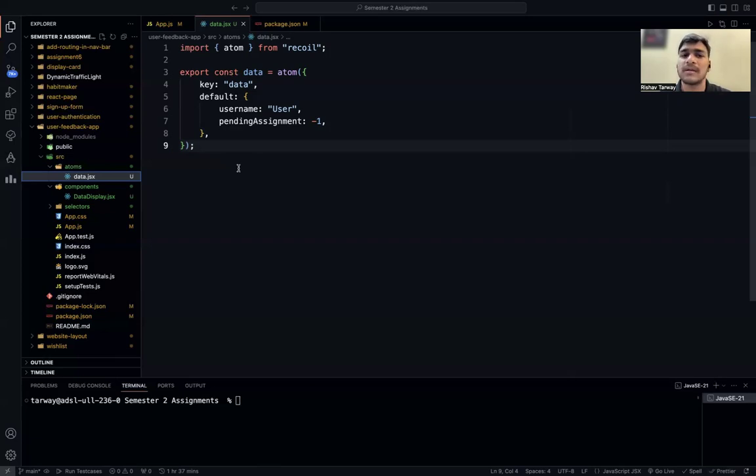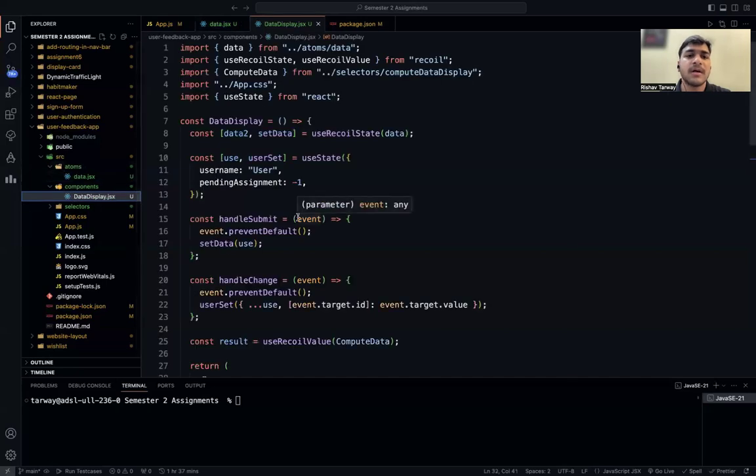The object has been created with two keys: a key and a default value. My key is data, and the default value is username and pending assignment. You currently can't see why the default value is username and pending assignment, because we have initialized that value in the data display. I will discuss it in another minute when I explain the data display. So DataDisplay is where all my data is being rendered, taking from the atoms state library which we have initialized. The first thing we have is the imported data from the atoms data which we have initialized.